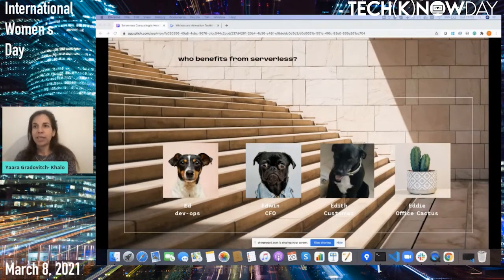Edith is our customer. She's going to benefit from serverless computing because the developers will now have much more time to focus on customer success and on the UX. They will no longer have to handle the infrastructure. And the last one is Eddie, our office cactus. You will have more time to take care of it.